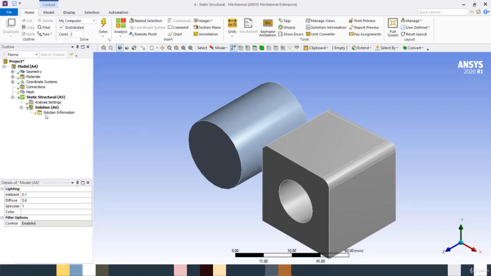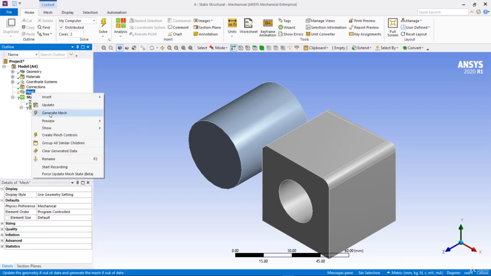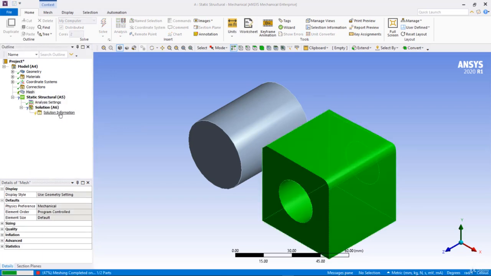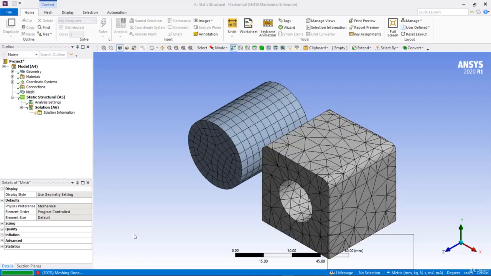First of all, I will generate a mesh with the default settings. See here, I was able to generate the mesh, and don't worry about this information warning. We are going to see what that is in the coming lectures. A default mesh has been generated, and if you observe, this particular body has been meshed with tetrahedrons and this particular body was meshed with hexahedrons, and we are going to talk about that in the next video, so I'm not going to talk about this.